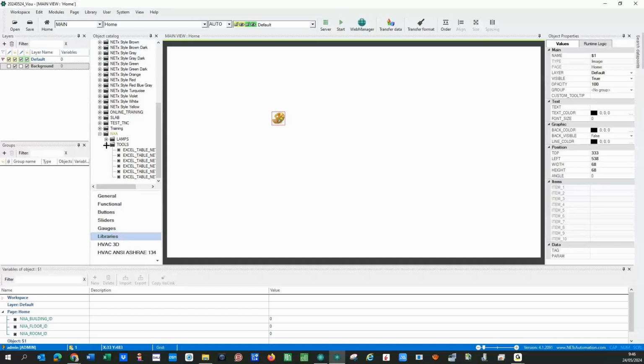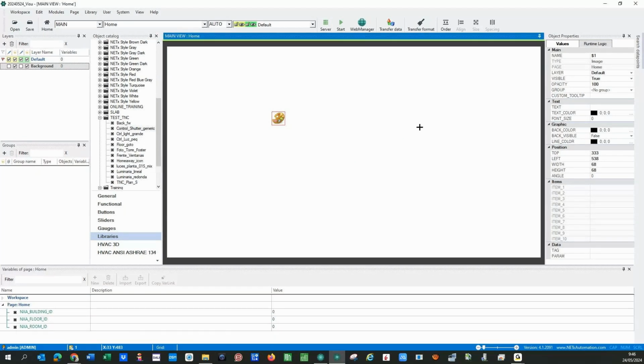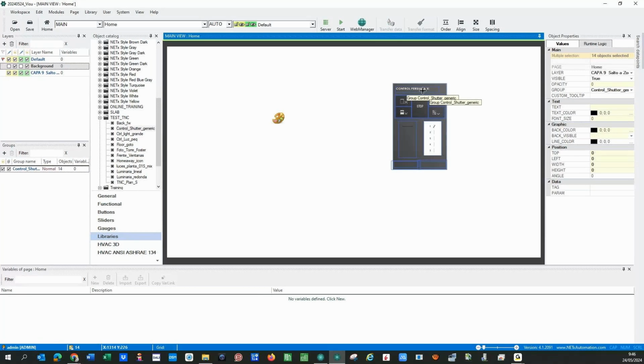Well, this is for NETx as new things. But for example, training, it's my creation. I want to show you something. A test for control shutter generic. For example, this is something I did some time ago. It's in Spanish as you can see, but I created this.